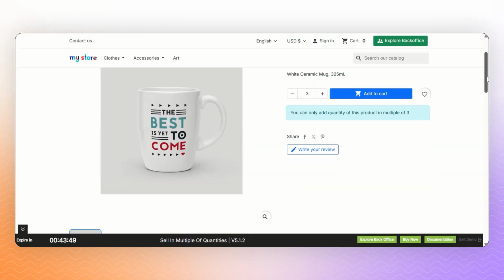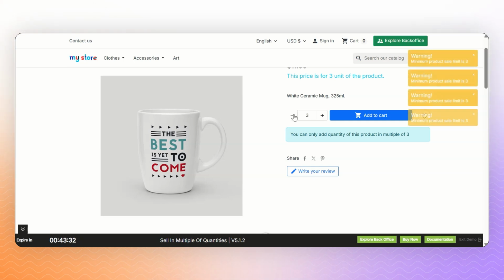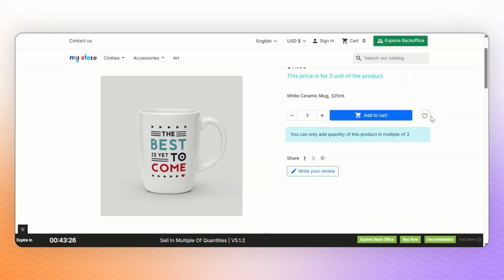Now let's see how it looks on the front end. Based on the configuration, the customer will only be able to select quantities in multiples of 3. The customer won't be able to select a quantity less than 3, and if they try to do so, a warning pop-up will appear on the page to notify them. You will also notice that both the price information and the quantity information are clearly shown on the product page, just as the admin configured under the general settings.